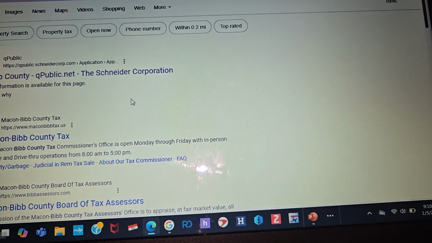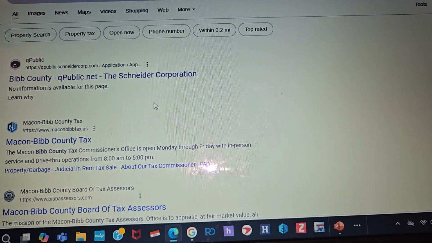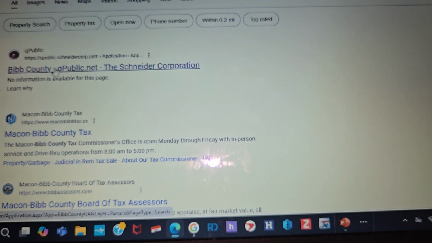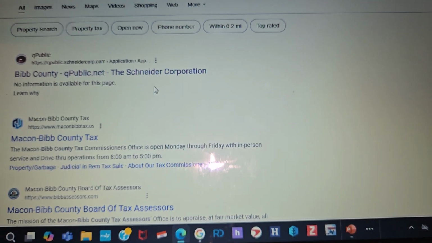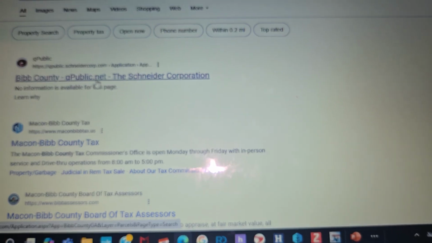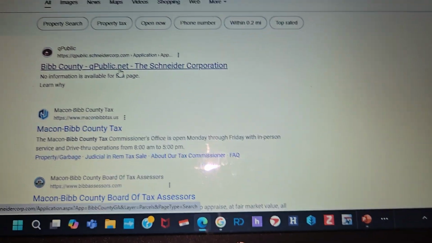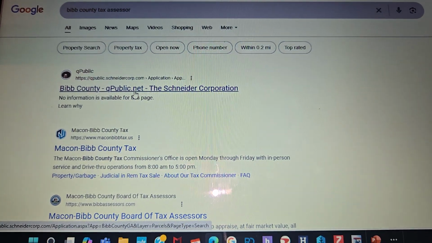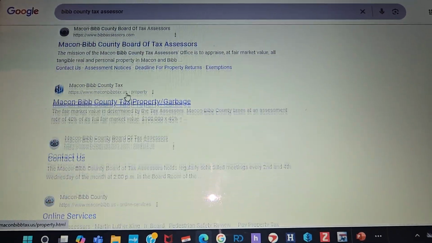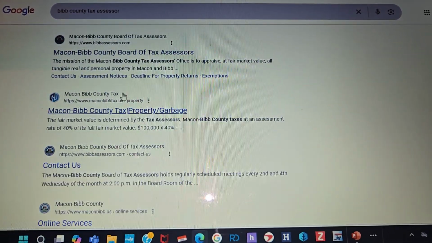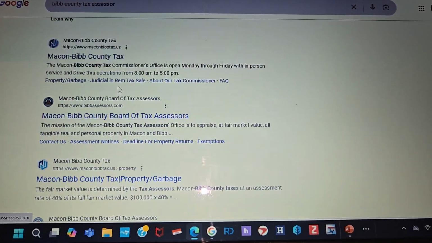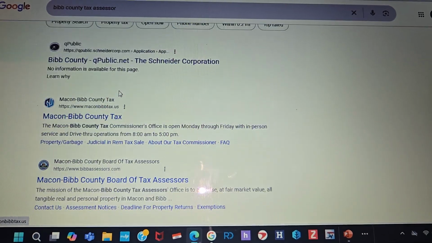Now, as you can see, it's showing Bibb County Q Public right here. That's what I was explaining to you earlier, that in the state of Georgia, in most counties, this is going to pop up, which is the correct link to click on to get to that county's tax assessor site for that particular property. But as you can see, there are multiple links on here that you can click, but they're not the right ones. Like Macon Bibb County Tax Property Garbage, Macon Bibb County Board of Tax Assessor, Macon Bibb County Tax. Those are not the ones that we want.